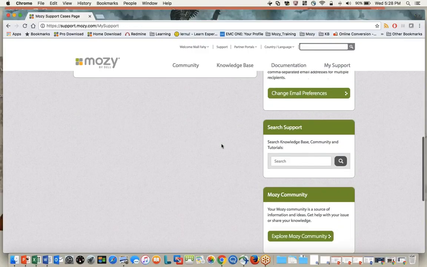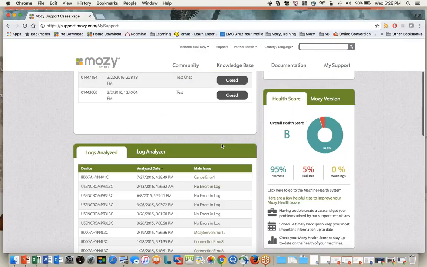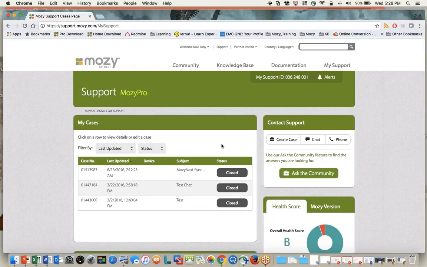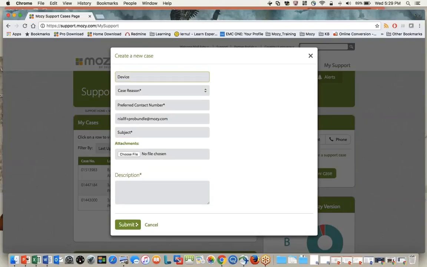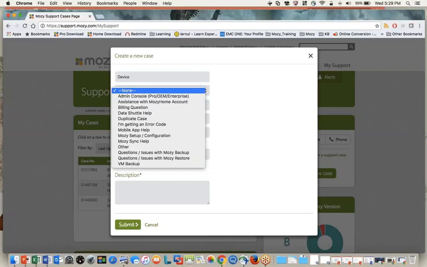So, moving to opening support cases. We're going to look here at the 2 features that are available to both Mozy Pro and Mozy Home, and that is the create case feature and the chat feature. So for the create case feature, if I click on that, I get the option to create a new case. I click on create new case. The device, I can input the device if I have it. And again, this is why I say from the health report window it's more beneficial, because that would be auto-populated.